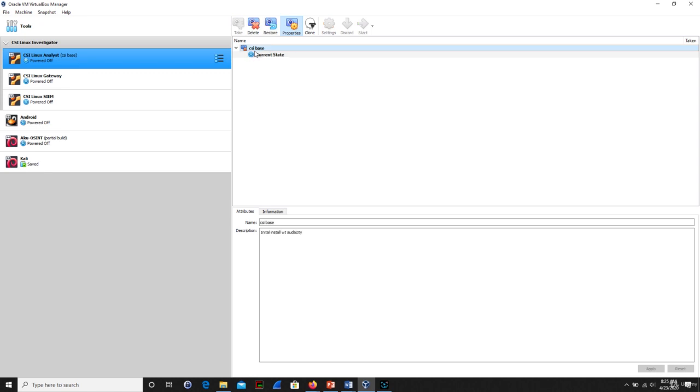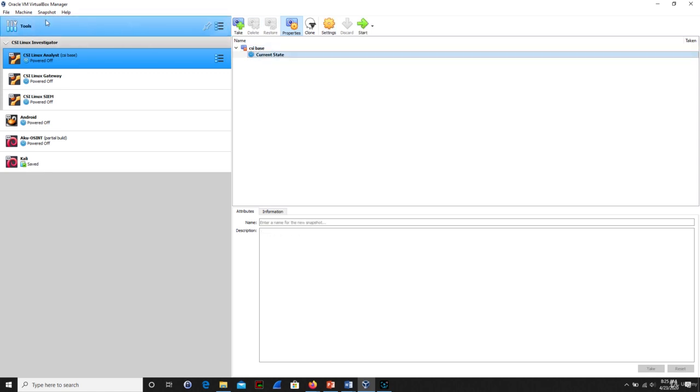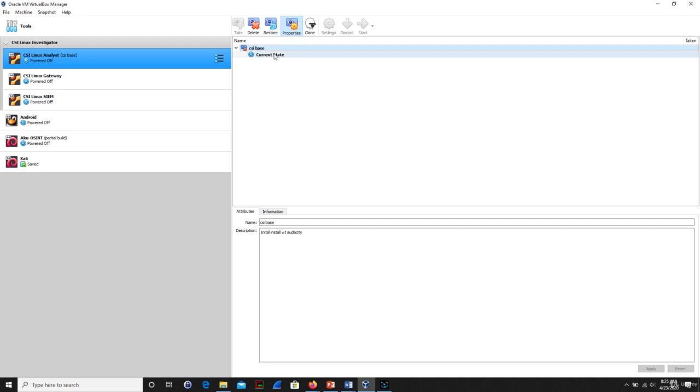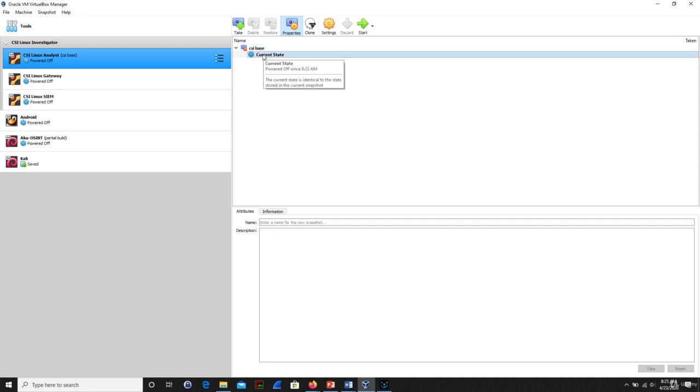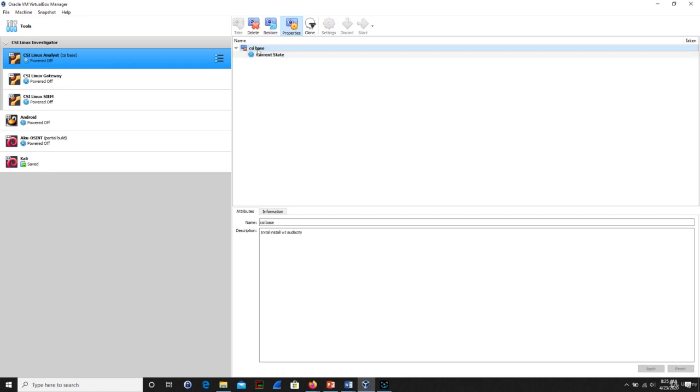Okay, so here we see two different options. We have the CSI Base, which is the one I just created, and the current state. The current state is going to be whatever the operating system is currently looking like. And if I want to revert back, I can simply select CSI Base and click Restore, and I'll restore that snapshot back to that point in time. So again, a really useful option.